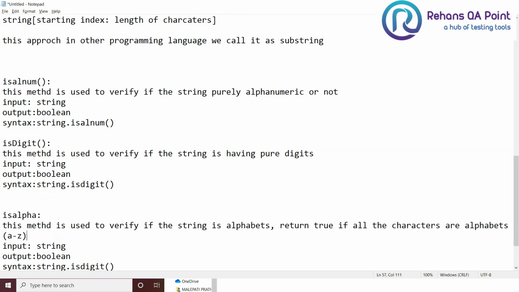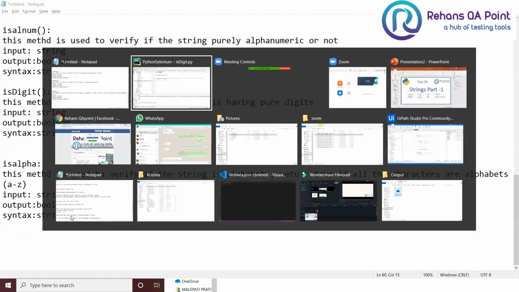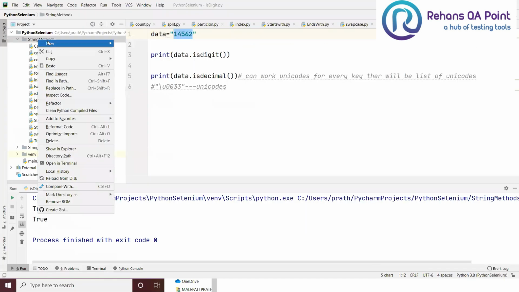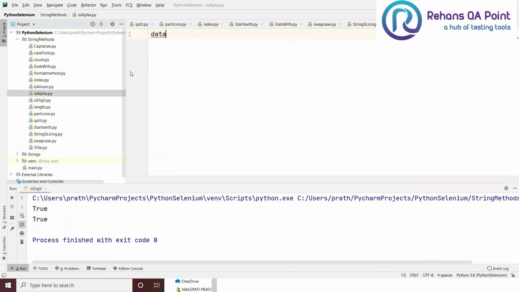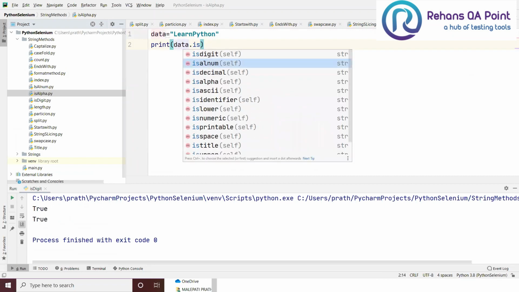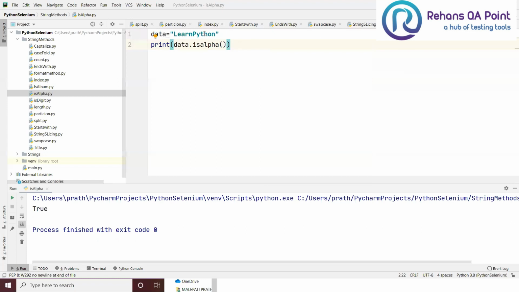Okay, so this is going to take input as a string, output is going to be a boolean. The method is going to be called isalpha. Now data is equal to, I have learned Python. Now I'll be using print of data dot isalpha. I'll be getting true.